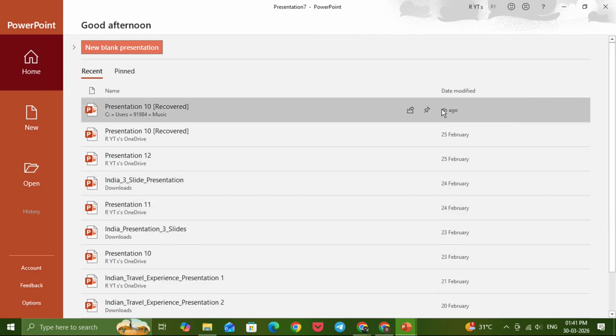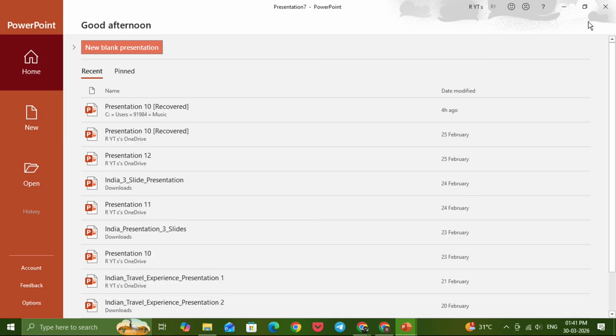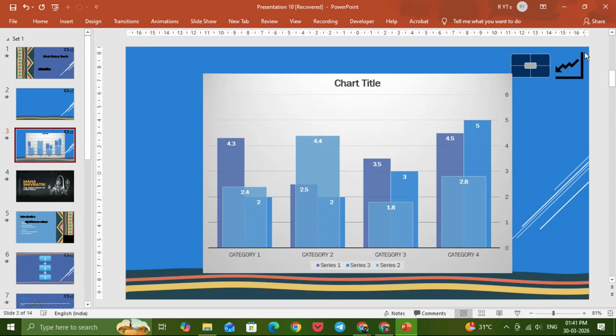If the presentation works in safe mode, that usually means something like an add-in or setting is interfering with normal startup. If the issue still continues, the next thing to do is disable PowerPoint add-ins. Add-ins can be helpful, but sometimes they become corrupted or conflict with PowerPoint and trigger errors like this one.